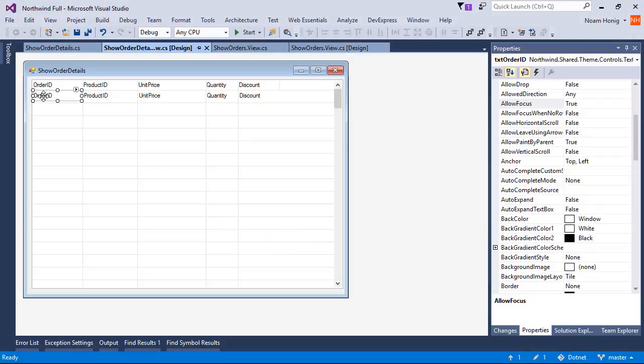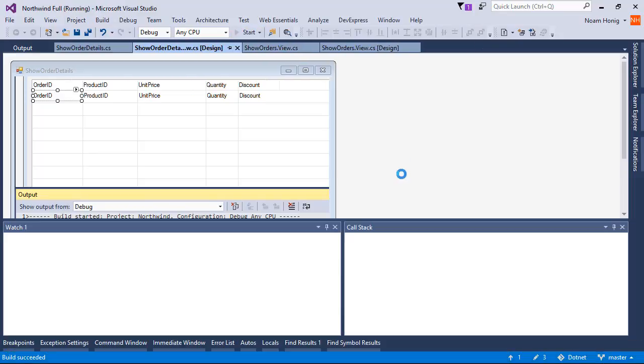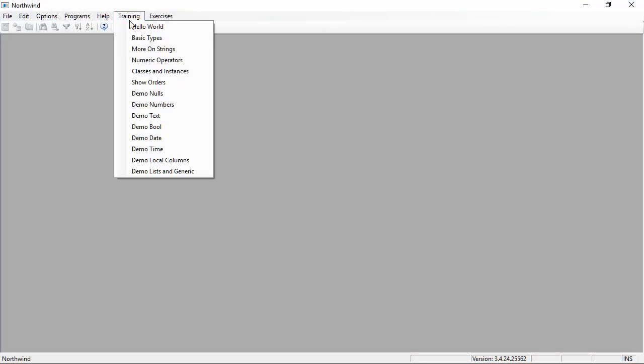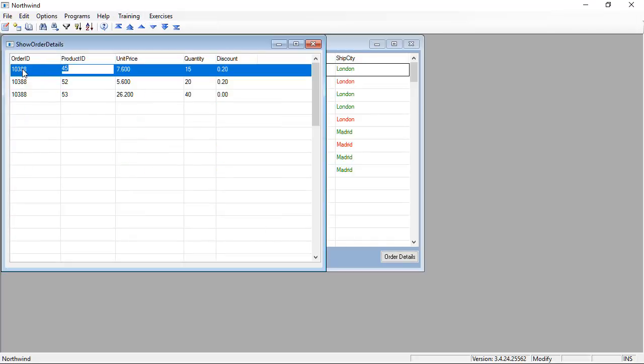We'll go to the order ID text box, we'll go to the allow focus property and change it to false. By changing it to false, the user can no longer change the order ID, which is great. So now if we go to order details, he cannot focus on it, hence he cannot change it.